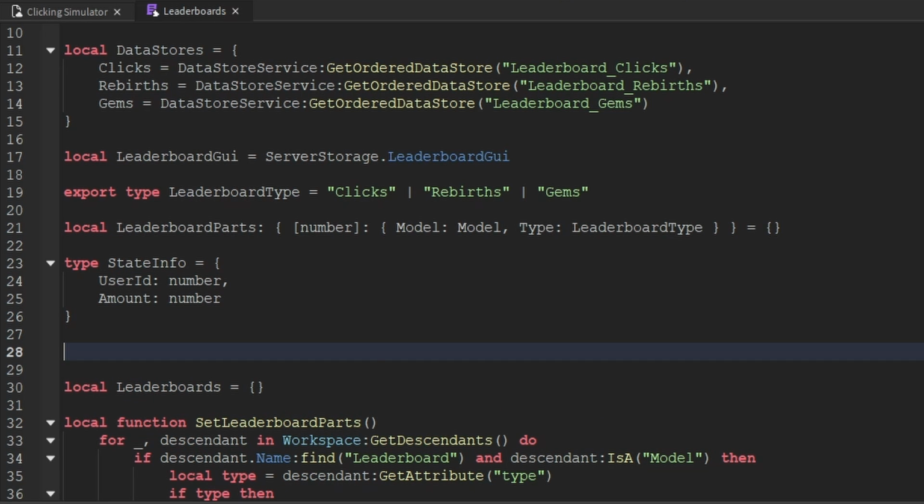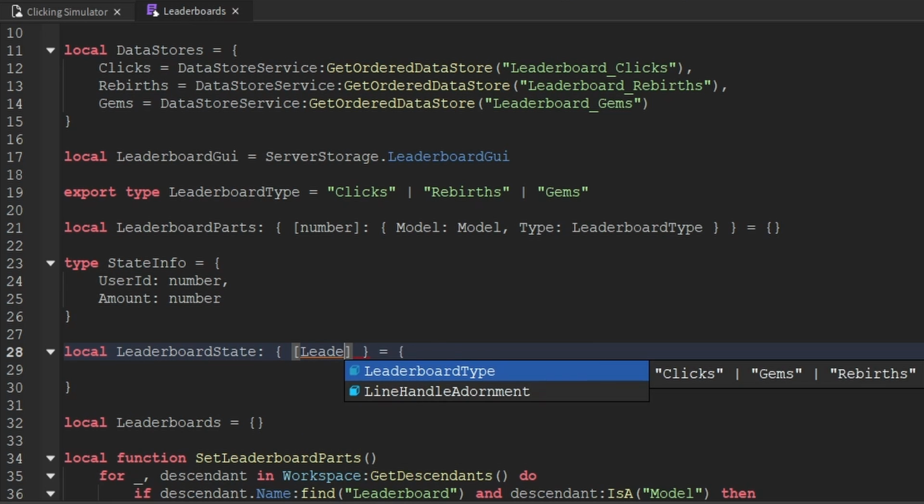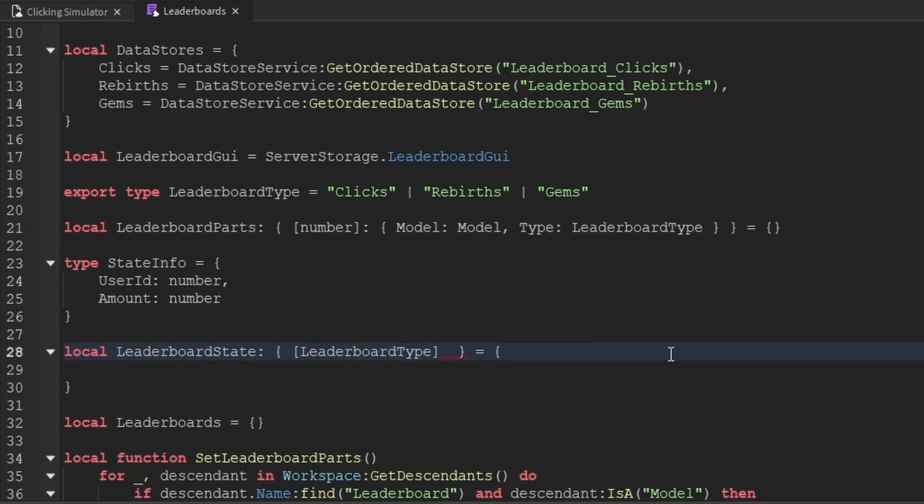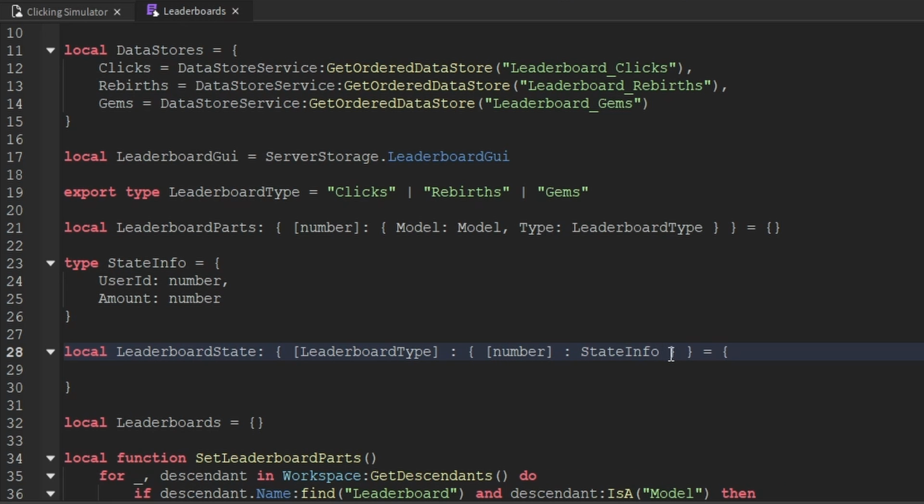Now that we've created that type, we're going to go ahead and actually create another variable, which is going to be called leaderboard state, and this is going to be equal to a table as well. Now, before we create the table, let's actually go ahead and set the type of this table as well. So the type of this table is of course going to be a table. Now for the keys of this table, we're actually going to be using leaderboard types for keys, and now the value of each leaderboard type is actually going to be another table, and what we're actually going to store inside of this table for each leaderboard type is going to be all the state info for each player of that specific leaderboard. So the key is going to be a number, and the value is going to be state info. Now this still might be a little bit hard to grasp, but don't worry.